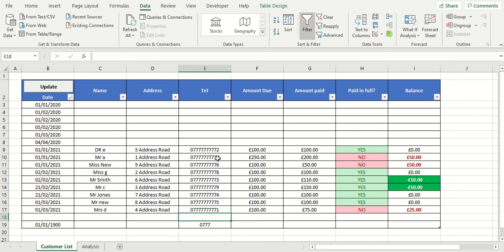With all Excel formulas and data formatting, you need to check. You need to just check that it does work when you've done it. So there we go. So that is copying down now.